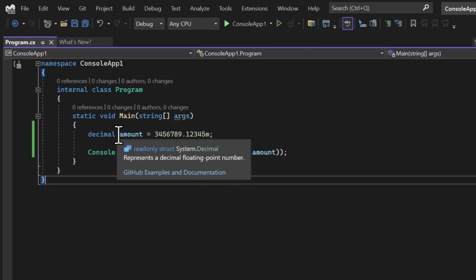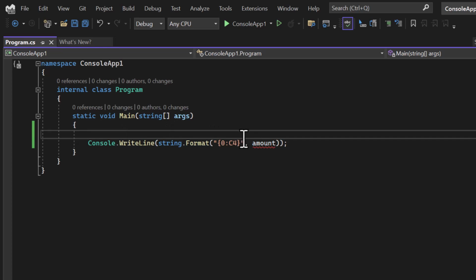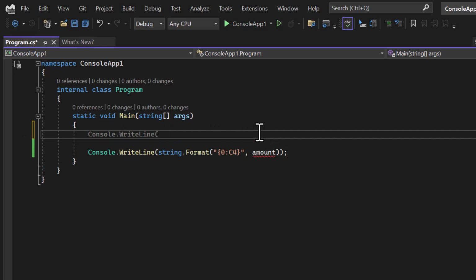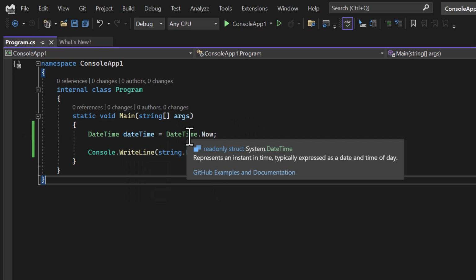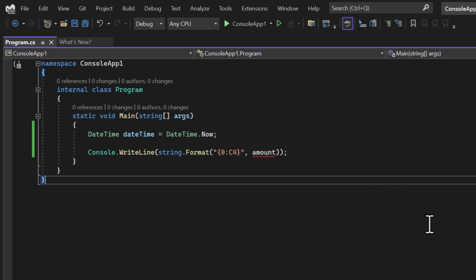Let's deal with a different data type this time. So I'm going to just remove this amount, and this time I will use one DateTime. Give it any meaningful name, and this is what I'm having. DateTime is also a type in the C# programming language, and by using DateTime.Now I can get the current date from my system.